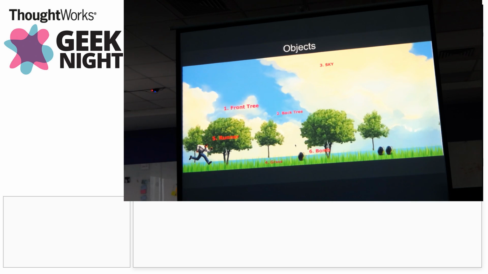And to create the parallax illusion that we discussed, we are going to move the first layer of the tree faster, and then we are going to move the second layer of the tree slower compared to the first layer, and the sky will be the slowest object that will be moving. Fine? Good.